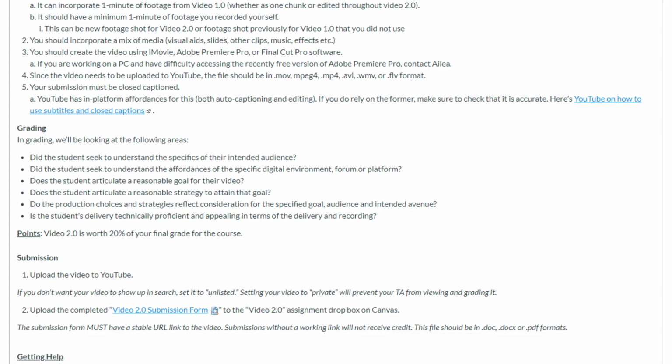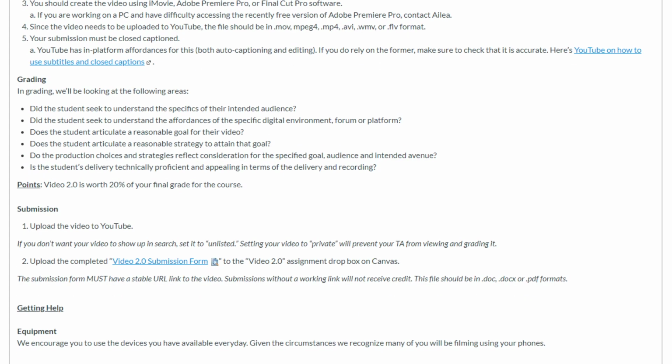Just like last time, incorporate a mix of media. You should create the movie using iMovie, Adobe Premiere Pro, or Final Cut Pro software. If you're working on a PC and you're having difficulties getting the free version of Adobe Premiere Pro, please contact me ASAP. Then, just as before, it should be in MOV, MPEG-4, MP4, AVI, WMV, or FLV formats. Since you're uploading it to YouTube, it needs to be in a format that will upload, and then it has to be closed captioned.